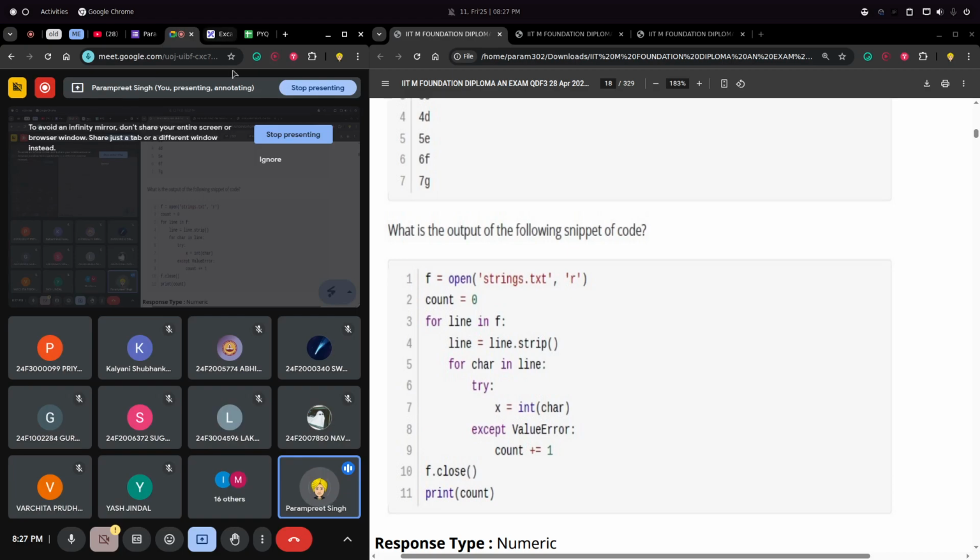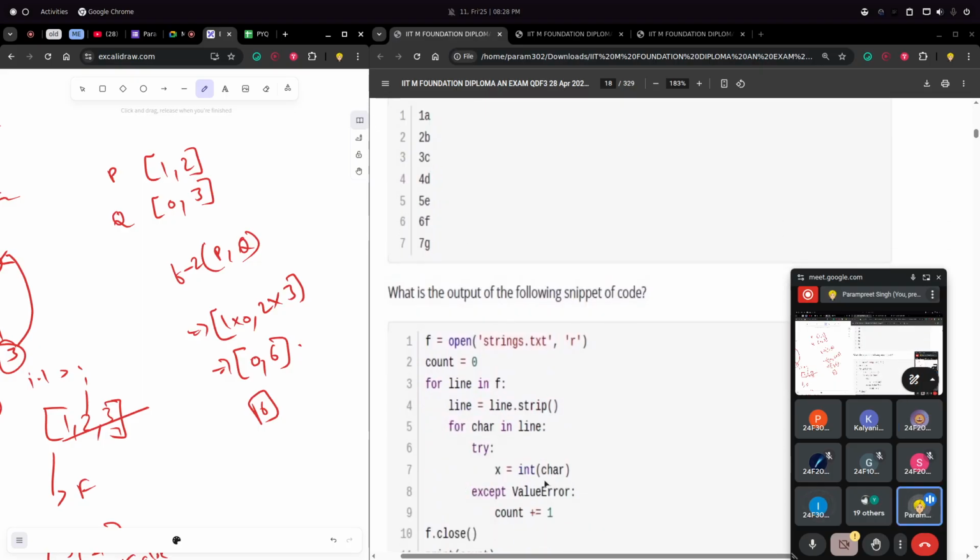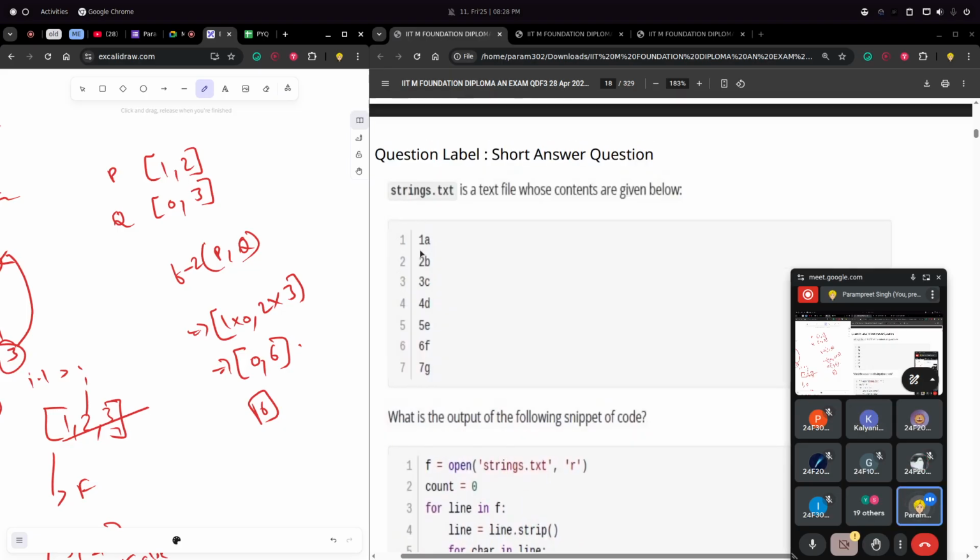Now what we are doing here eventually, if you know what try and except do, you know what we are doing here. We are checking if there is a value error, and if there is, we add one to the count. For each character in the line, we convert it into an integer. If it is successfully converted, will we get any error? No. For 1, will we get an error or not? No. What about a? Yes, we will get an error.